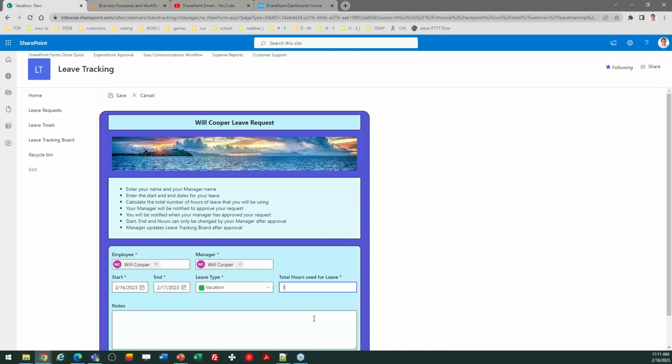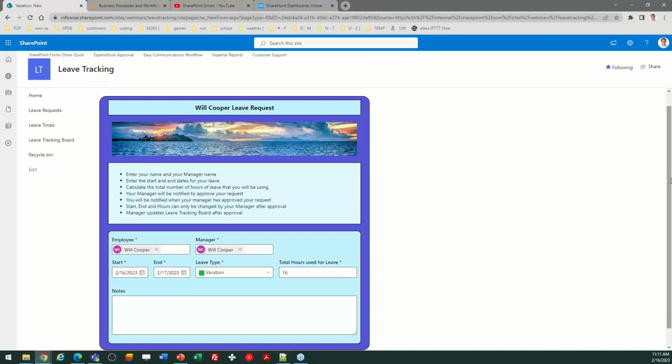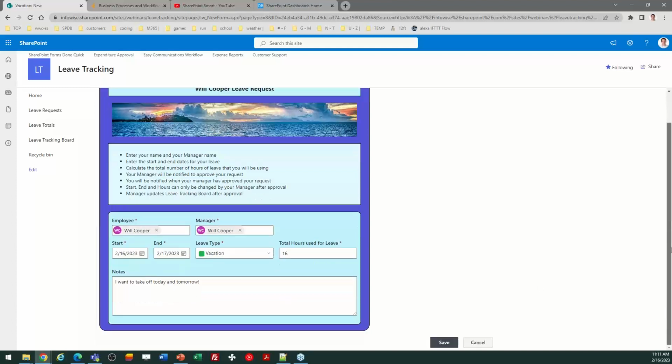So that's 2 days. I'm just going to put in 16 hours. And you may be thinking, oh, well, what if they put something wrong? Well, that's part of the reason for the approval for the manager. They can check that and make sure that there's not wrong information here. Okay, that's it. Hopefully you agree that's pretty easy to understand, and that's the way we want it to be. Very streamlined, simple. It's just me saying, I want to take off for these days, and this is the type of time off that I want to do.